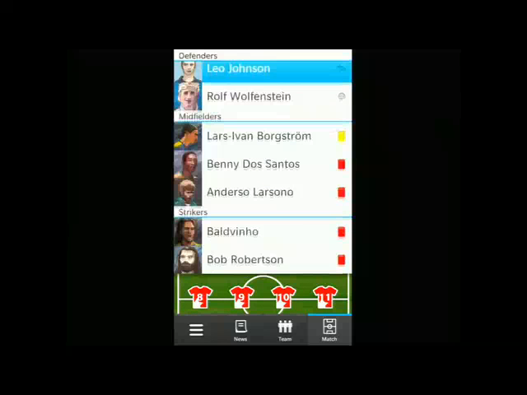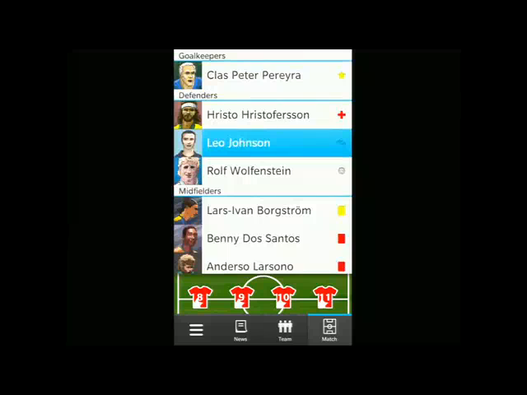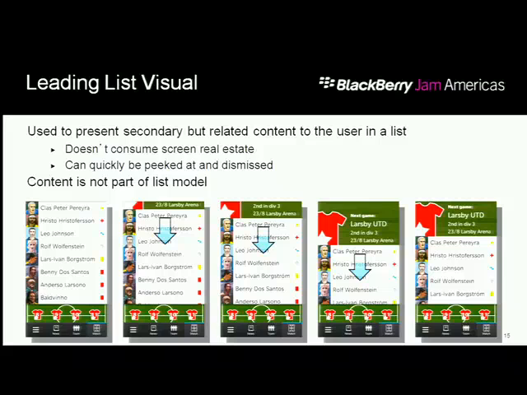So the leading list visual can be used to present secondary content in your list. And it's not part of the list model, which is great. I mean, you don't want to mess up. Maybe you reuse this. Actually, in this case, I've reused the same list model in all my screens, but I only use leading visual in this screen. So leading list visual is not part of the list model.